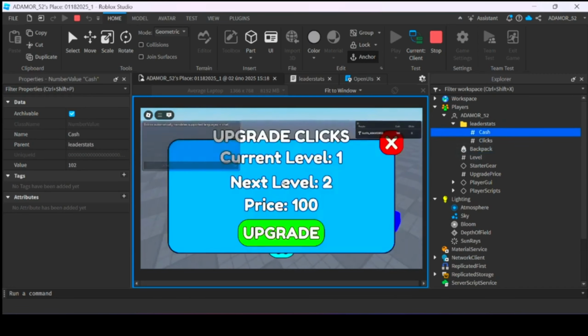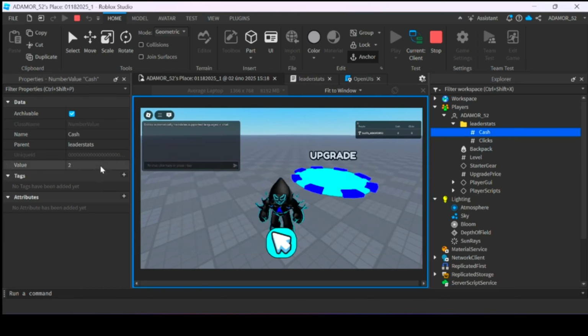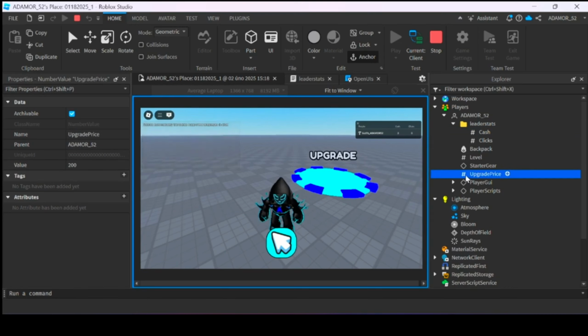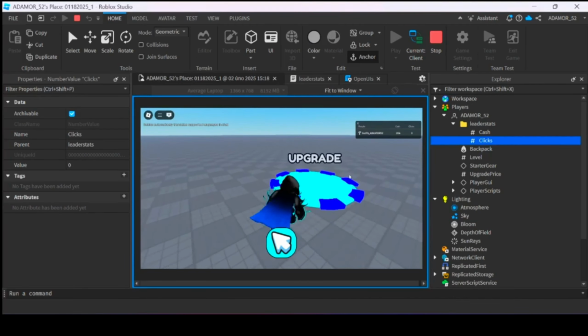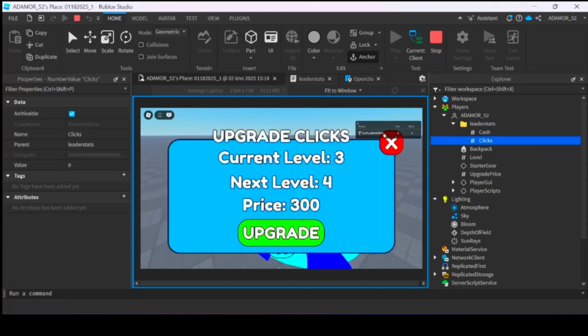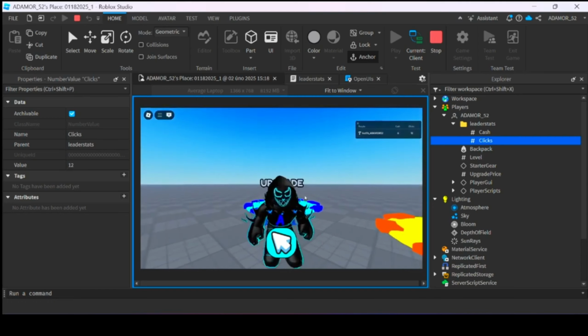Now we can go to the shop and click upgrade. Current level 2, next level 3, price 200, not enough cash, because we don't have 200 cash. And as you can see, it decreased our cash, and upgrade price is 200. And now if we go to clicks and click, we get 2 clicks because our level is 2. So I quickly got 206 cash. We can upgrade again. And now we get 3 clicks. So as you can see, everything works.